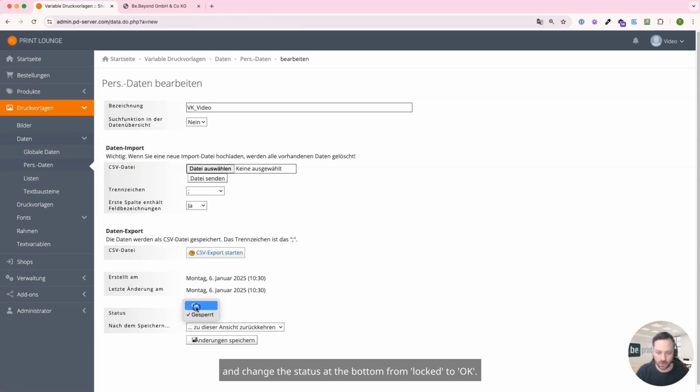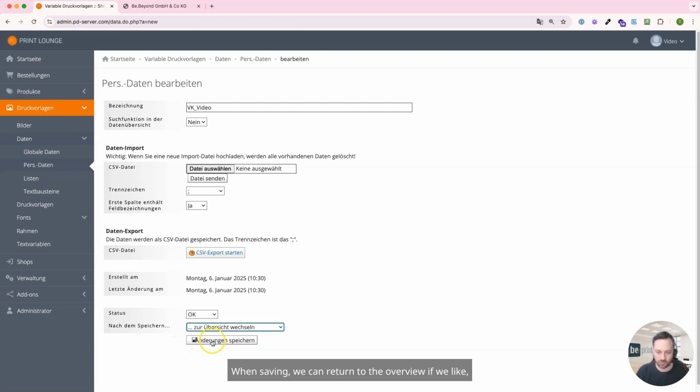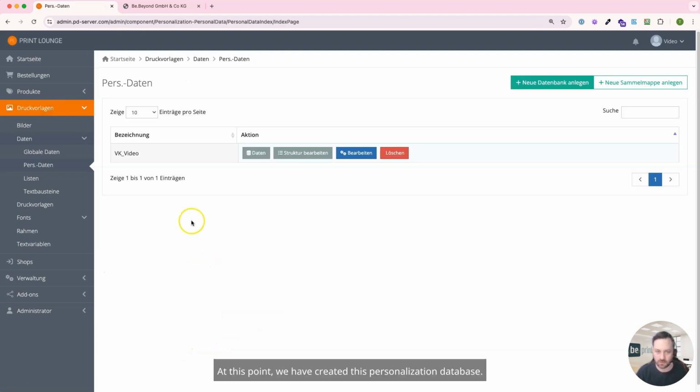and change the status at the bottom from locked to OK. When saving, we can return to the overview if we like and save once. At this point, we have created this personalization database.